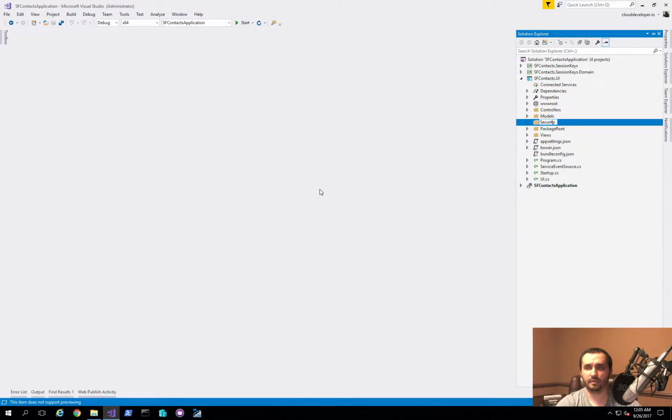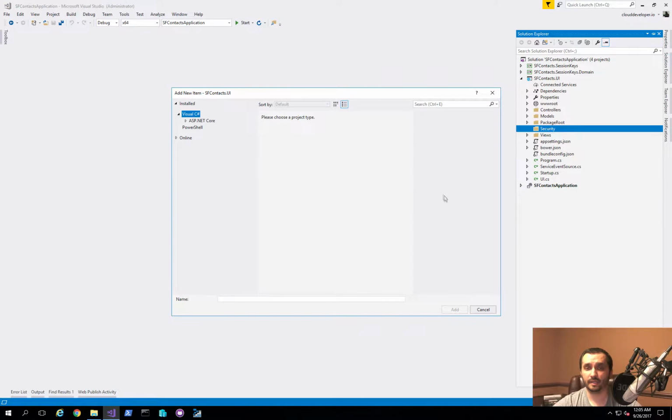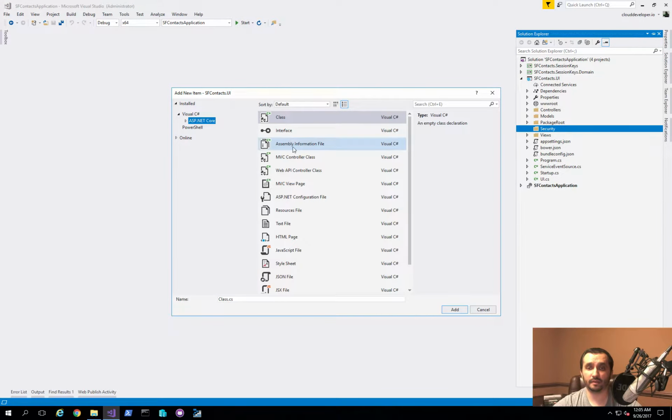So we're going to create a folder called Security, and inside this folder we're going to create our new class that is going to represent this new repository. Let me go ahead and paste some code here.